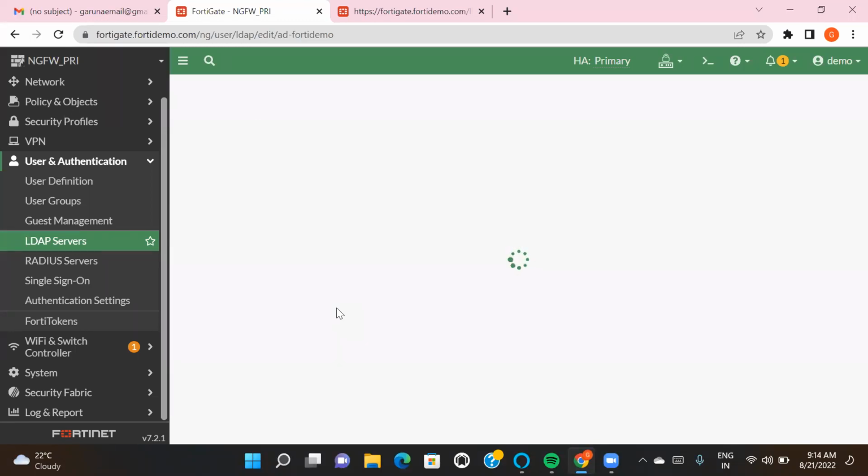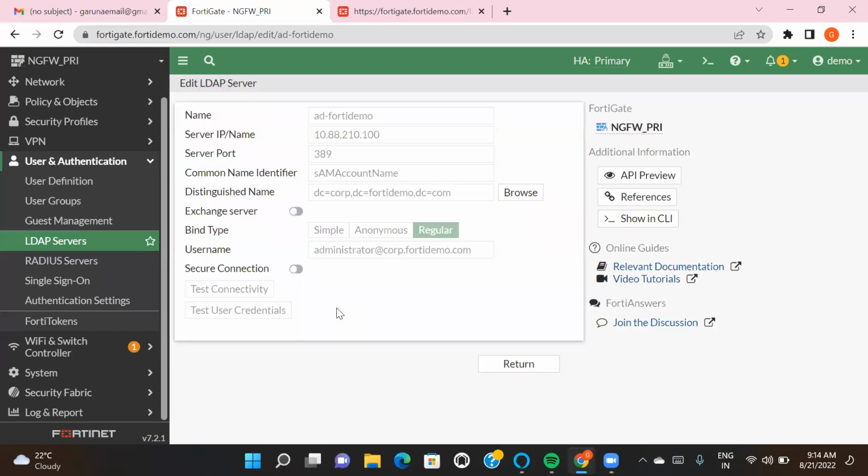So here we have to gather the information: Active Directory name, server, CN name also will be there. CN name is the common name sometimes. So that information we have to provide. So here Active Directory AD port demo they given and server IP address.